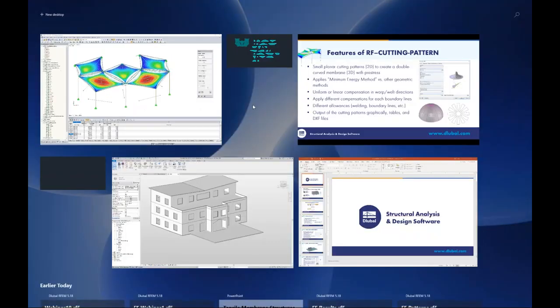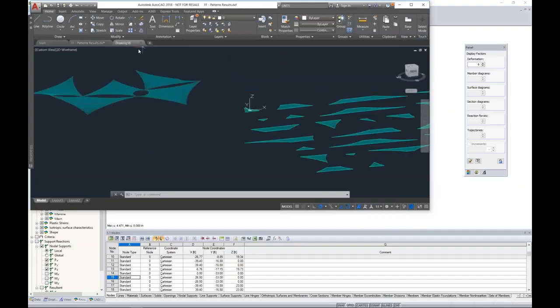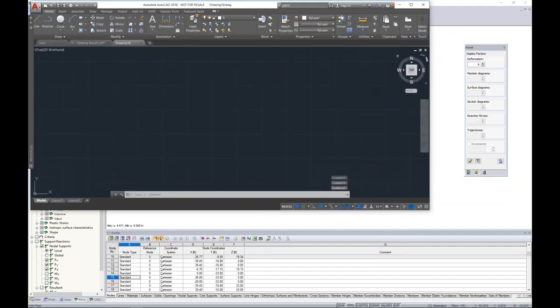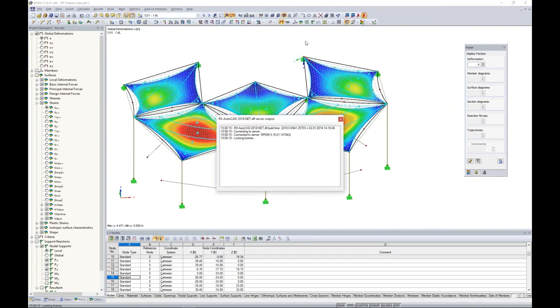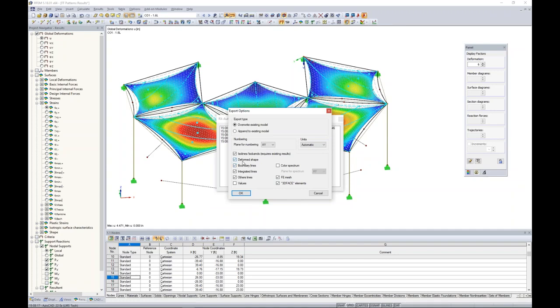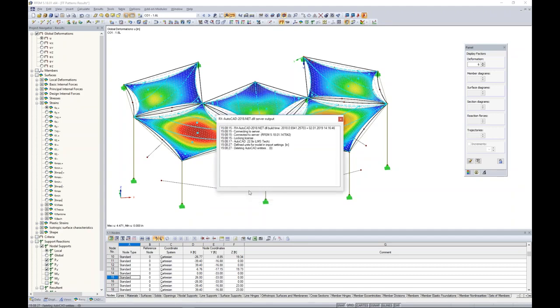So the first thing I want to do is to make sure here that I have a new file open within AutoCAD, which I do. When I use this direct export to AutoCAD, the program first searches for an AutoCAD license. I want to check this option for the deformed shape. I want to set the units to inches. That's what I currently have set in my AutoCAD, and I click OK.